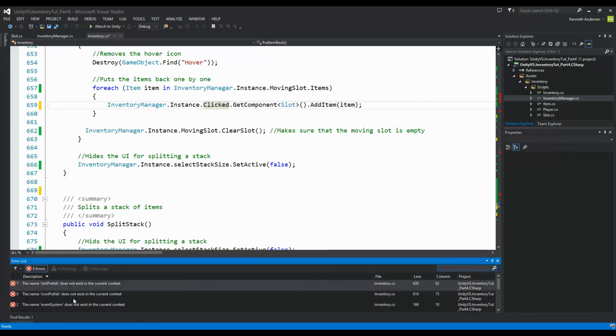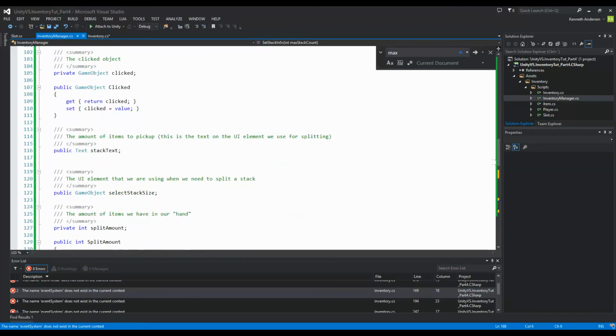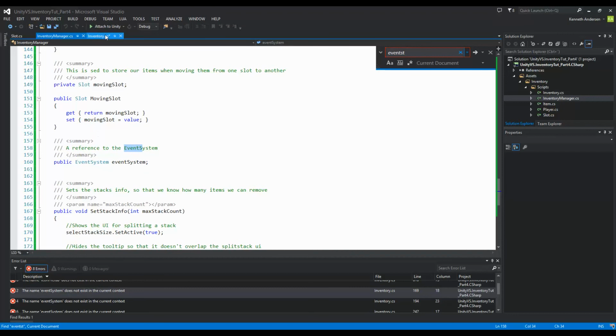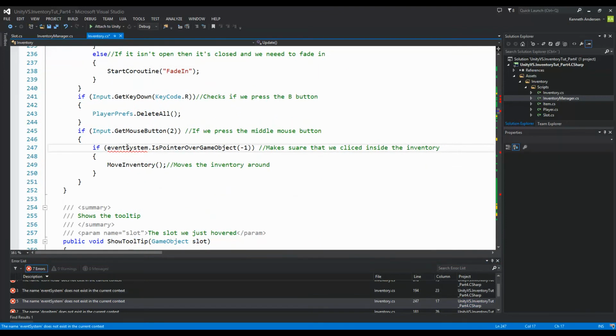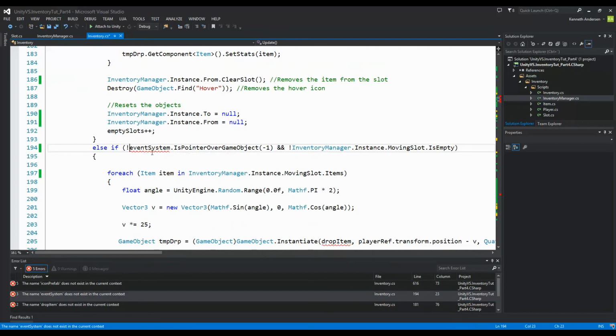We have some event system as well. Let's see, event system, go to inventory manager, let's write event, have it here. It's already public, so go to inventory and you can do it like this, that event system. We have one more here, event system, and then we have some slot prefab, icon prefab. Slot prefab should be public no matter what. So instance.slot prefab, icon prefab, all our prefabs should be public.